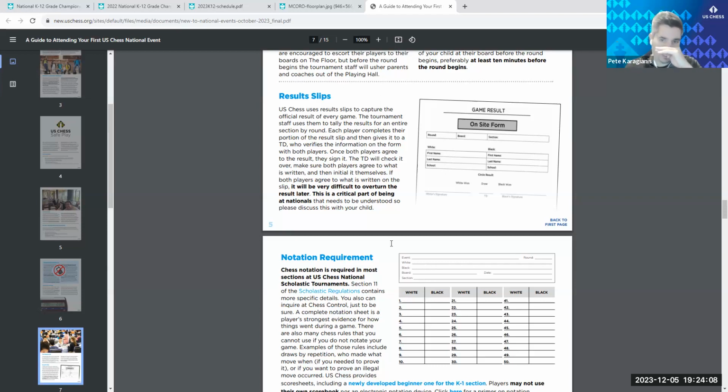What happens is when the game is over, the players will fill out the result. So they'll circle white wins, draw, or black wins. They will sign it. They will raise their hands, wait for a director to come over. The director will verify the result. He will ask both players, do you agree with this result? If both players agree, they will sign the result slip and turn it in. Once we have a completed result slip, that game result is final.